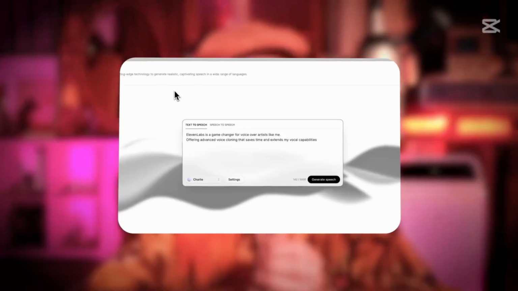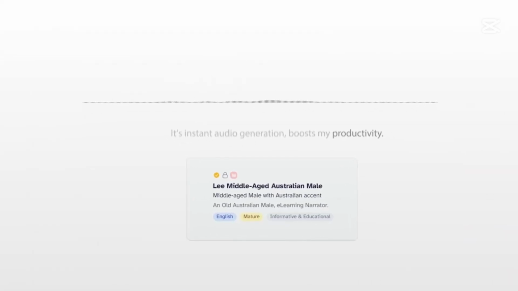ElevenLabs is a game changer for voice artists like me, offering advanced voice cloning that saves time and extends my vocal capabilities. And then Lee would say, it's instant audio generation, boosts my productivity. Thanks, Lee. Thanks, Charlie. Where are we going to go have a beer?